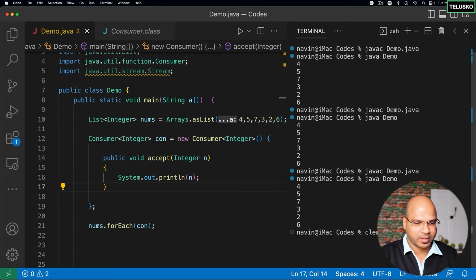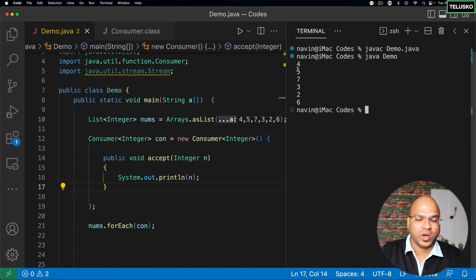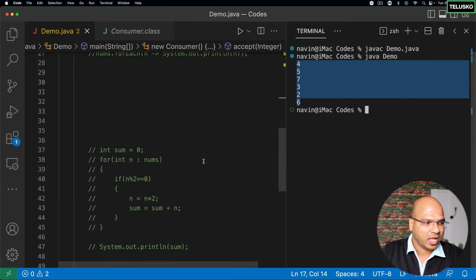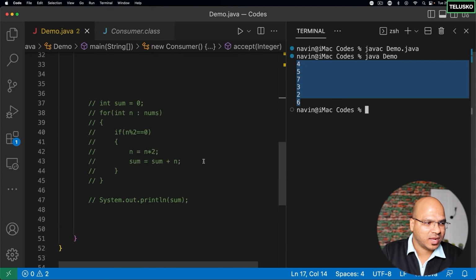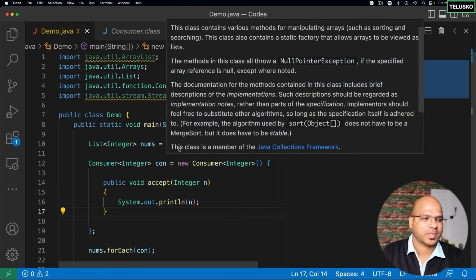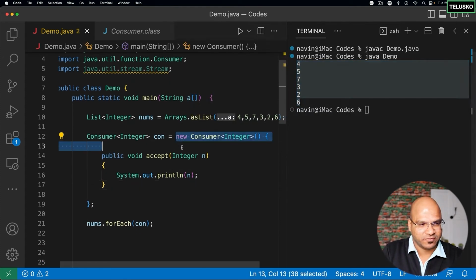I will just go back and clear the screen, compile, run. And you can see it is working. You are able to print all the values. Okay, and you can see all the other code is commented, so they are not running. This code is running and it is printing all the values. Makes sense.